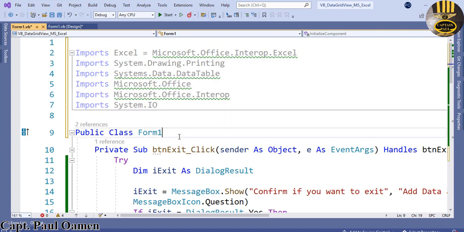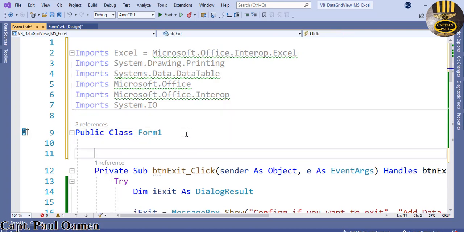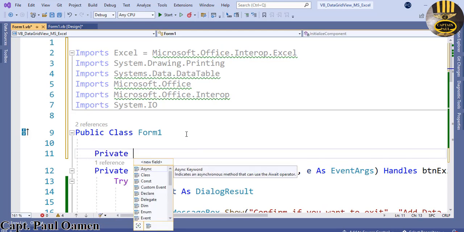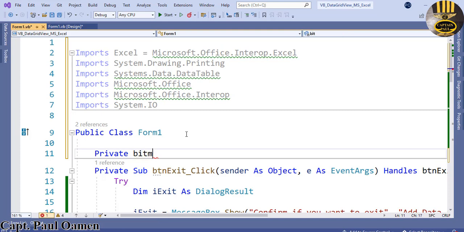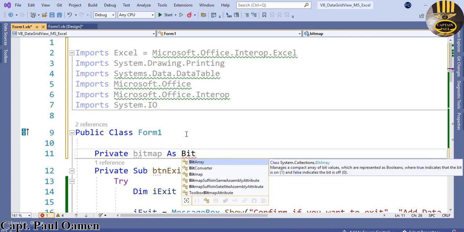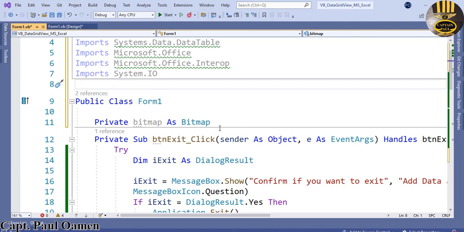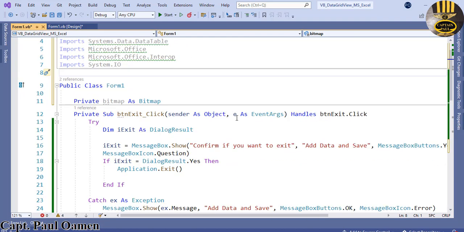And one more thing, underneath the public class form 1, I'm going to add the following. Let's say private bitmap. That will be used for the print. Let's say as bitmap. There, you need that as well. Okay.